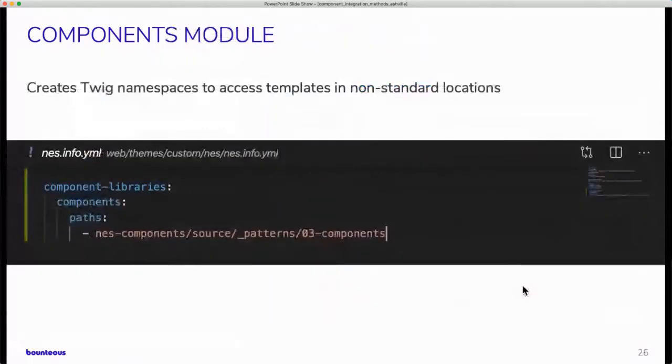And then one thing that we'll need in most cases is the components module in Drupal. And what the components module does is it allows us to define Twig namespaces so that we can access these templates in somewhere other than the templates directory. Because by default, Drupal only discovers things in the templates directory.